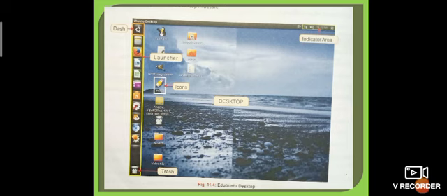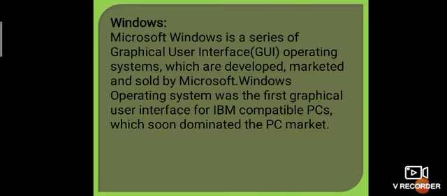Next we have Windows. Microsoft Windows is a series of graphical user interface GUI operating systems which are developed, marketed and sold by Microsoft. We know it. Windows operating system was the first graphical user interface for IBM compatible PCs, which soon dominated the PC market.